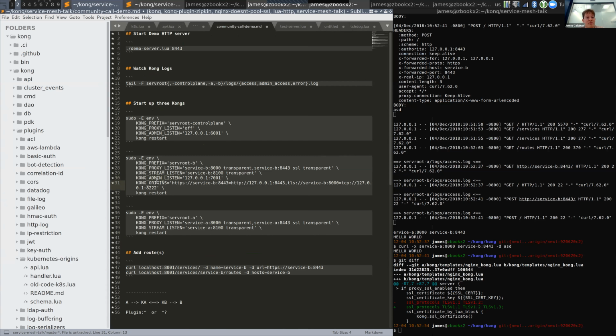It reminds us of a really important point: Kong Mesh does not require Kubernetes. Kong Mesh is deployment agnostic. You can form a Kong Mesh between almost anything, almost anywhere, can't you, James? Yeah, you could be running these, Kong A and Kong B, in here I've done them on one computer. You could be running them in different containers on the one node, or on different VMs. Service A can be off on bare metal, and service B can be in Kubernetes.